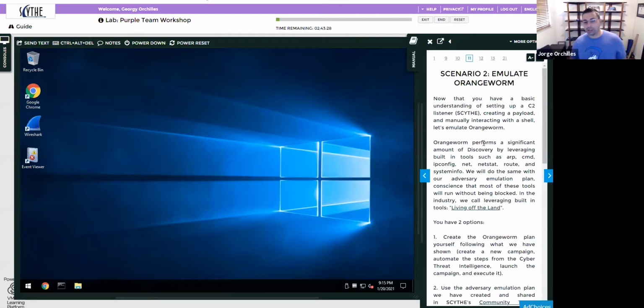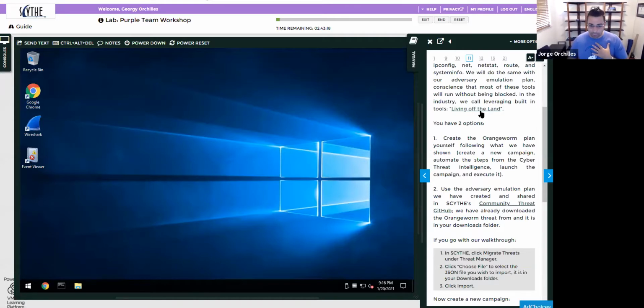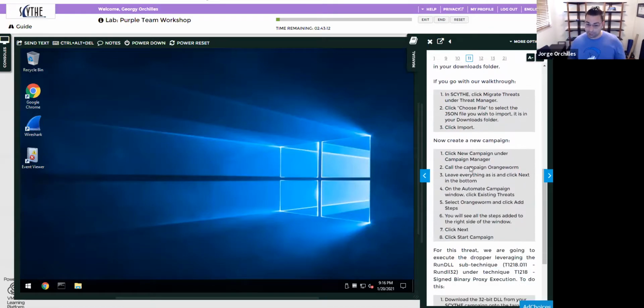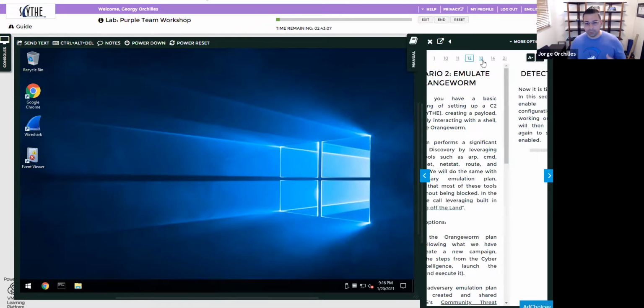Then you are going to emulate Rangeworm. There's 2 ways of doing that. Either 1, create your own adversary emulation plan based on what you learned, or 2, import our community threat, which is the largest public library of adversary emulation plans. So you can do that as well. Both options are there. Of course, you scroll through.